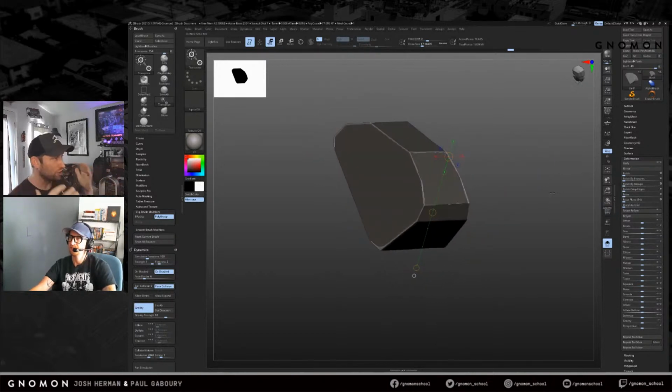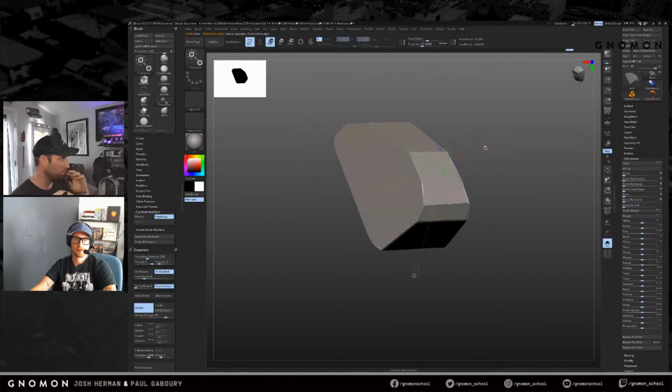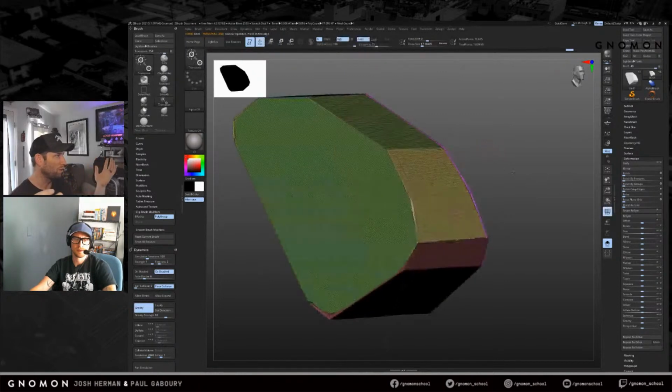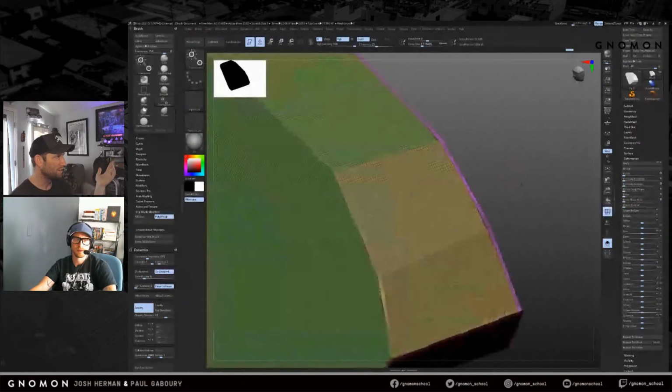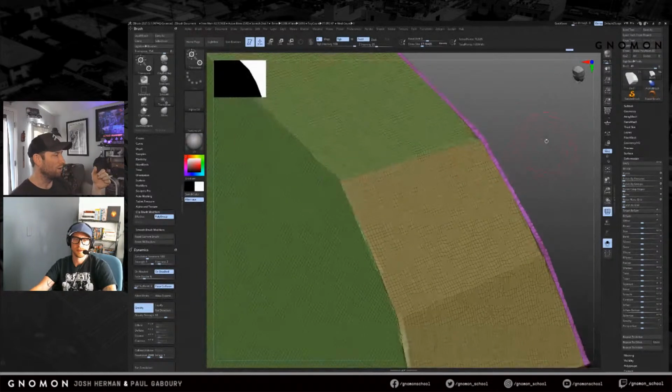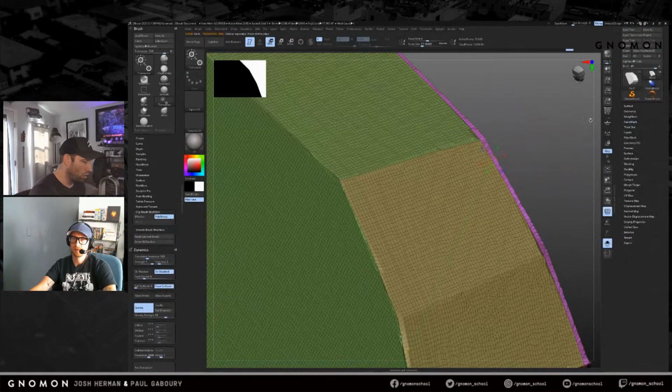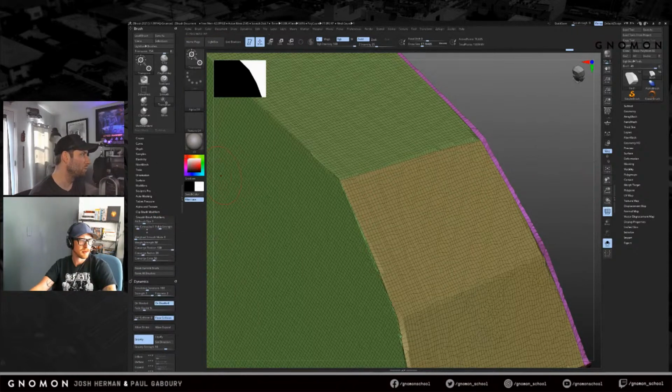So Josh, I want you to go back into your brushes, clear your mask, and turn on polyframe so we can see your polygrouping. Zoom up to a part where the yellow and the red are. There we go. Now, in the brush palette, at the very bottom, there's a menu called Smooth Brush Modifiers. Very last menu on the bottom. Open that up.